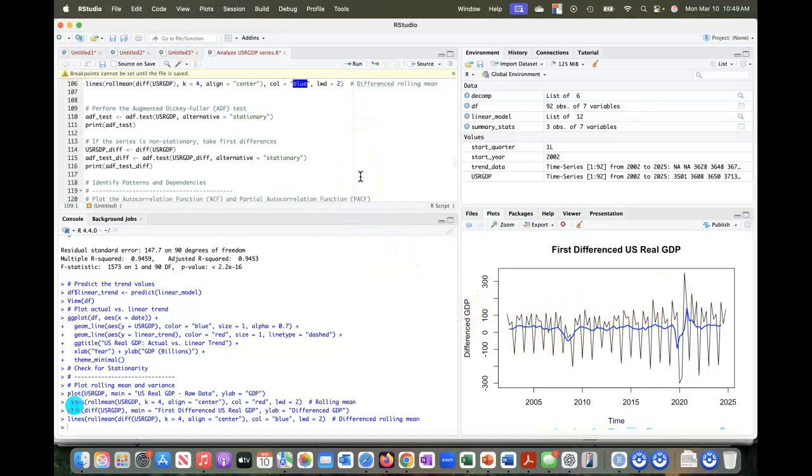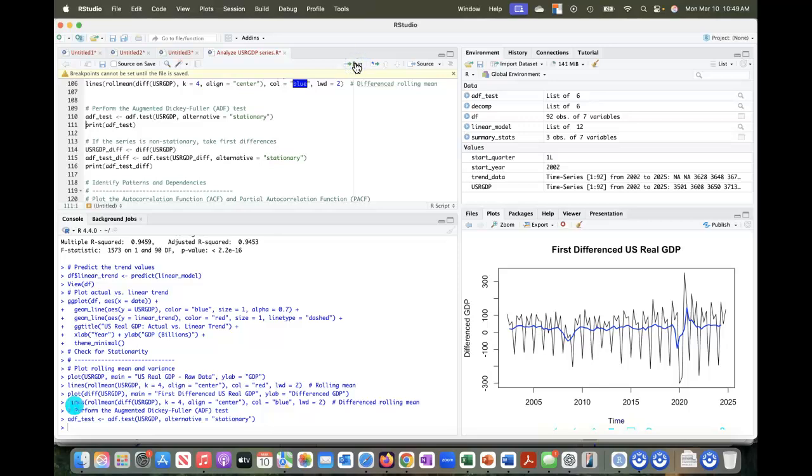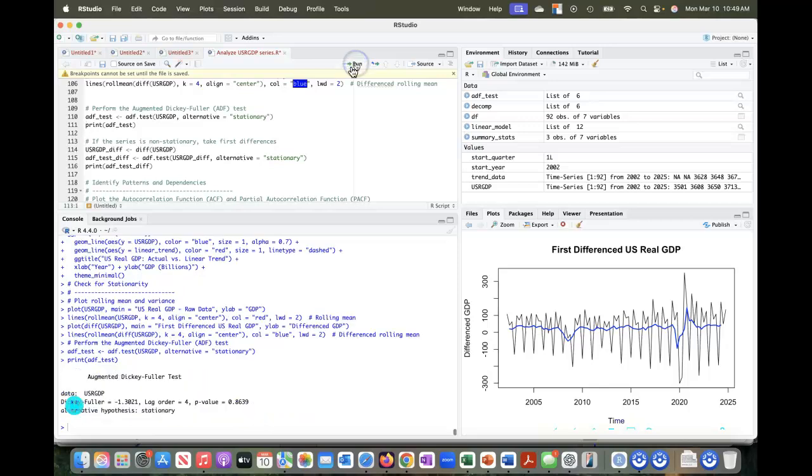Again, if I want to prove that statistically, the augmented Dickey-Fuller test is the typical way to do that. adf.test is the R function. I'm going to do the augmented Dickey-Fuller test for my original data, and the alternative hypothesis is that the data set is stationary. The null hypothesis is that it is non-stationary. I get a p-value in that test of 0.86, so I cannot reject the null hypothesis, and of course would conclude that my US real GDP data set is non-stationary.